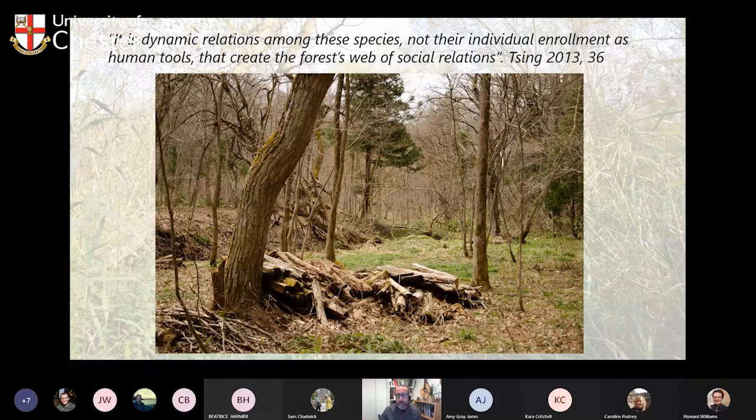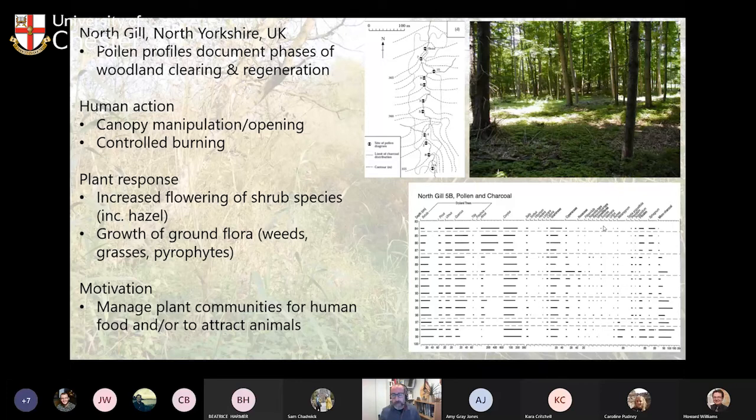Here's a quick example. It's from North Gill on the North York Moors, and this is a great example of what appears to be intentional processes of woodland management through clearance and burning. And what the pollen profiles from this site and from other sites show is they begin with episodes of what appears to be canopy manipulation. So we see pollen of tree species declining, which means that trees are either being brought down deliberately or they're falling through natural processes. And then this is usually followed by large inputs of microscopic charcoal into the sediments, which reflects the repeated burning of the cleared area by humans.